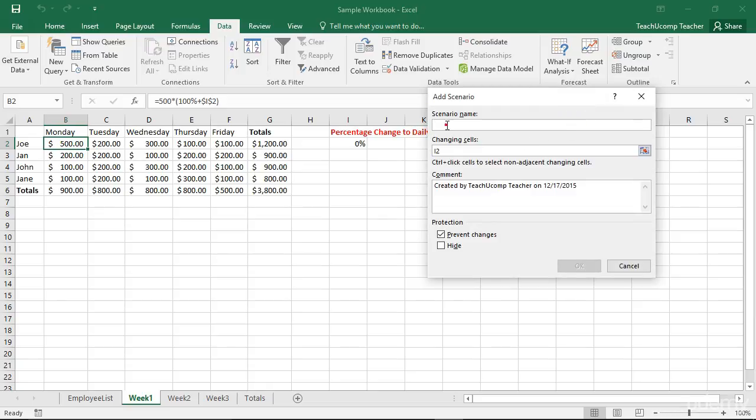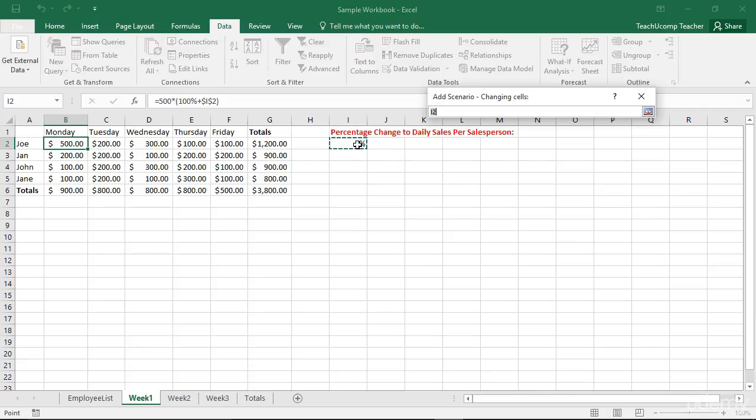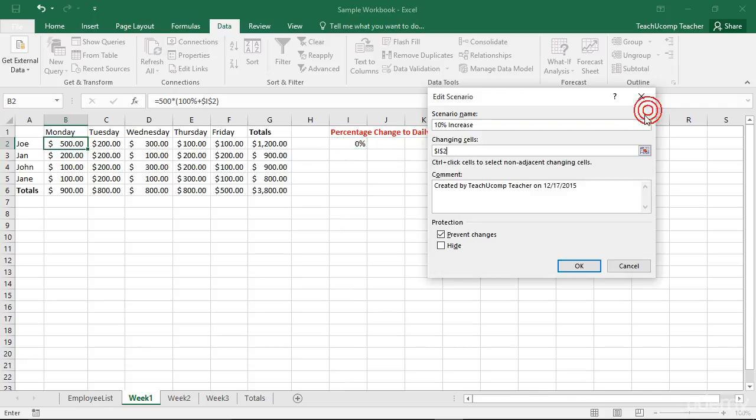In the Add Scenario dialog box, type a name for the new scenario into the Scenario Name text box. Give it a name that describes which scenario you are modeling. Next, click into the Changing Cells text box. You can then select the cells within the worksheet that you want to change for the given scenario. You can select up to 32 different cells in the worksheet to change, which will allow you to create complex scenarios. You can type a comment about the scenario into the comment text box if desired. When you are ready to proceed, click OK.